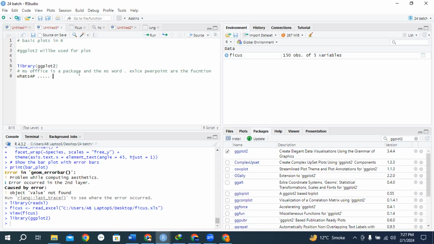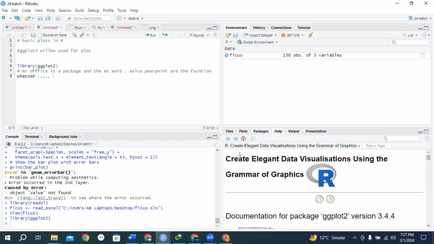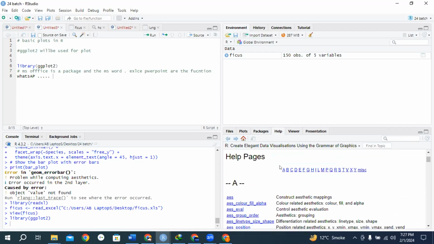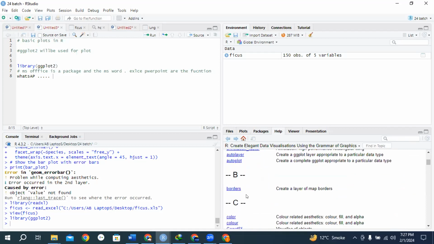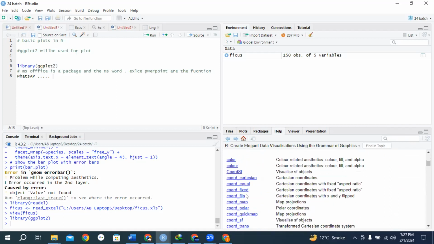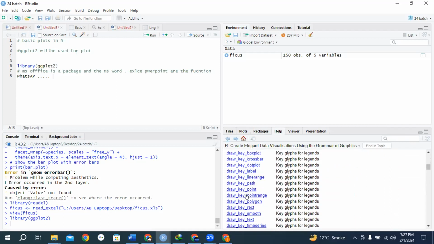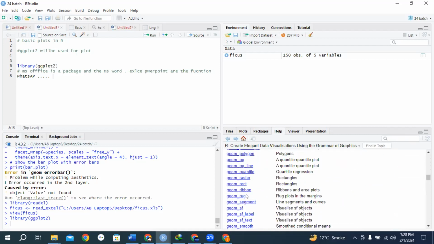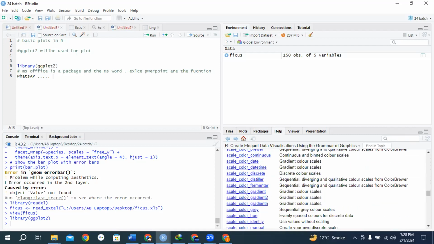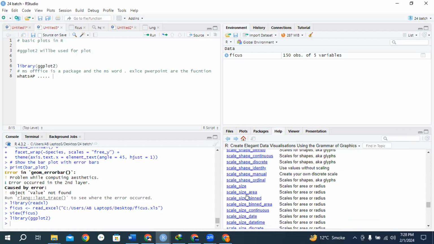So if you want to see the functions of ggplot2, you need to click on ggplot2. If you open this and scroll down, you can see aesthetic, aesthetic color fill. All these are functions of ggplot2. You can perform all these tasks by using ggplot2. You can see a lot of tasks you can do by using ggplot2.